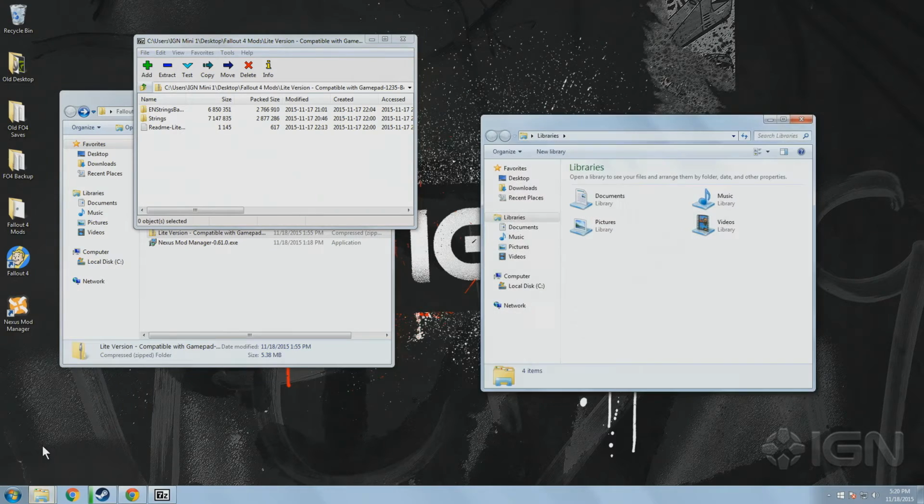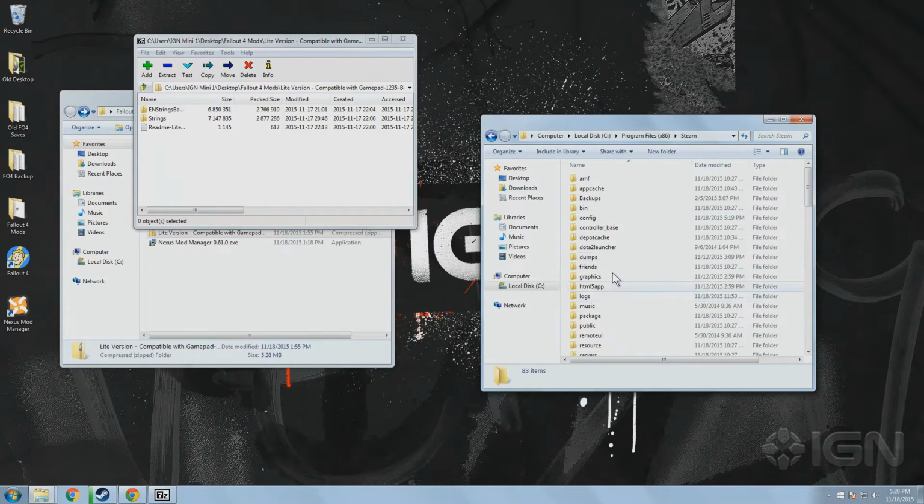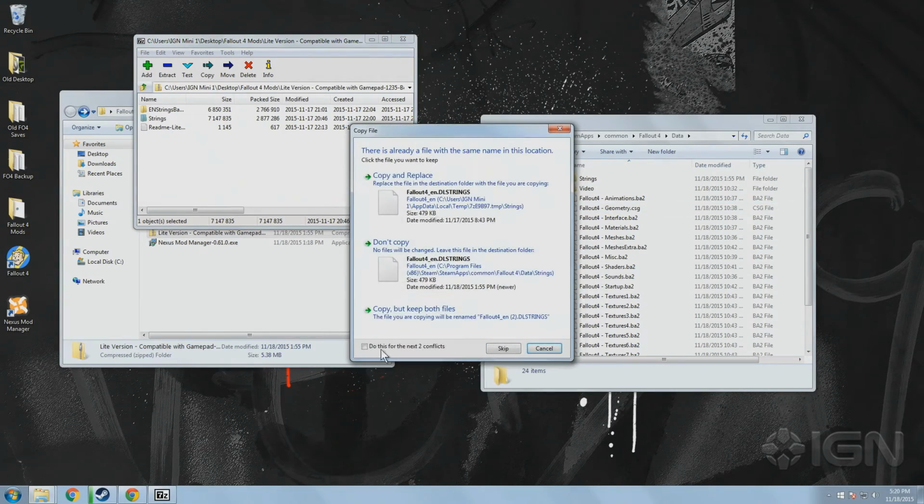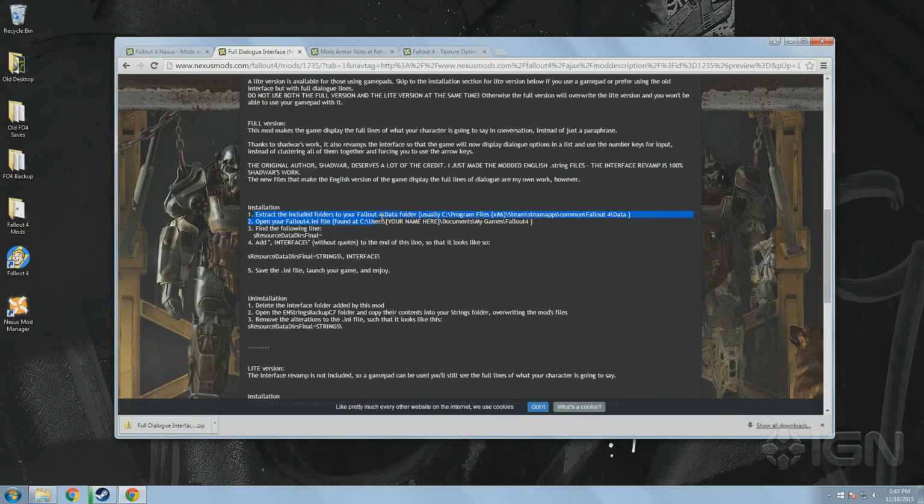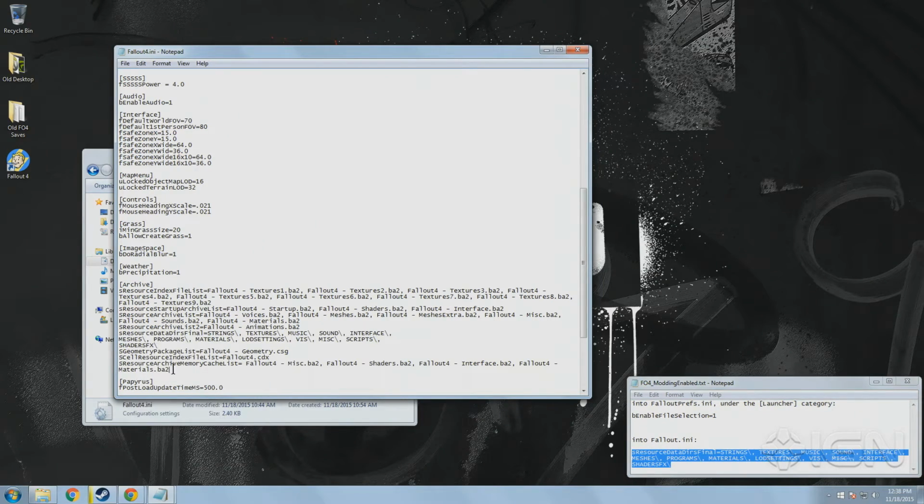This can be found in the game's directory folder, which by default is in Program Files, Steam, Steam Apps, Common, Fallout 4, and finally Data. This is essentially all it takes to install a mod manually, though special installation requirements may apply. For instance, the install instructions for this mod require us to change the sResourceData line of the Fallout INI, but thankfully we already took care of that before we started to add any other mods.